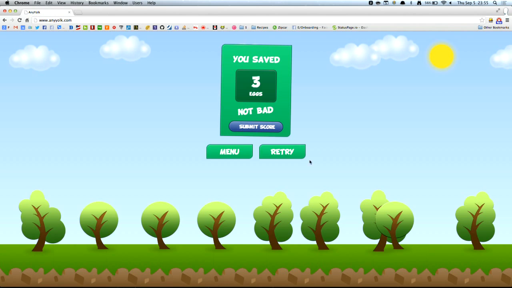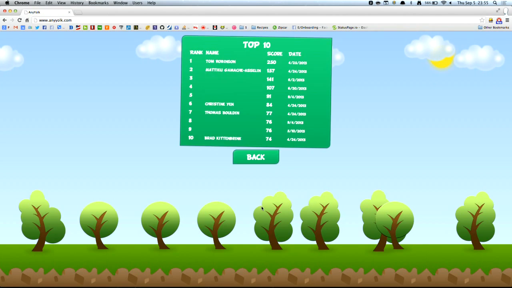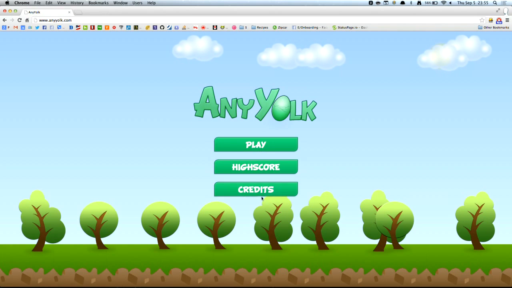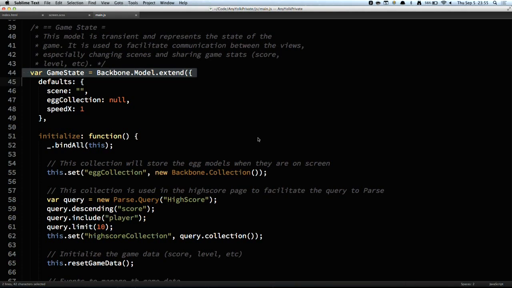I got 3. Then I can go back to the menu, take a look at the high score, and notice these transitions between each view, because it'll be pretty cool to see how that's written. And even the credits, same thing, just another view that shows up. So let's see what the code looks like.